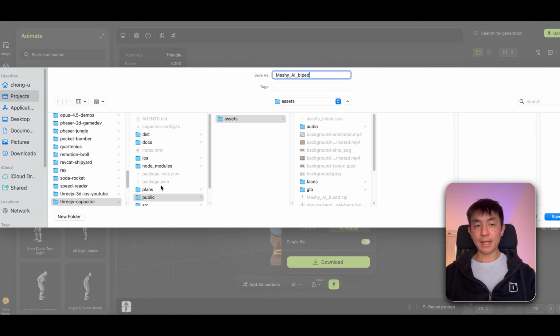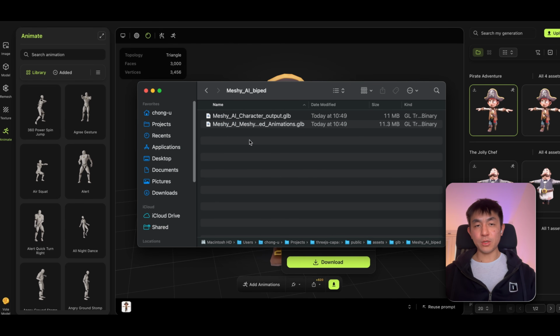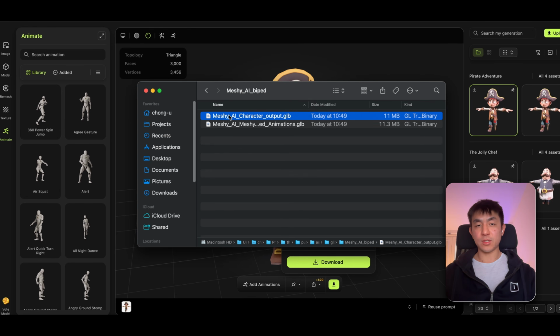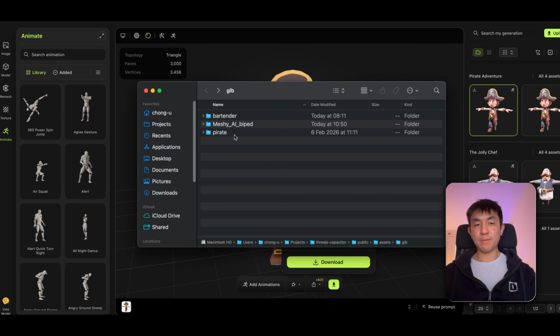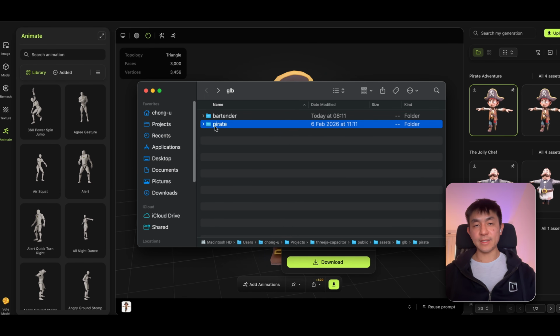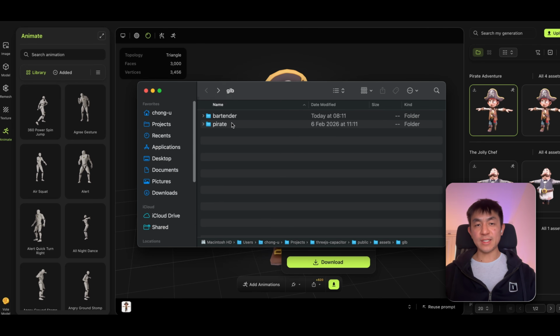The way that I like to save it is that in your project, go into public, assets, and then I put it into a folder called GLB, and then just save the zip file over there. And what I like to do is that you just unzip this. If you jump into the folder, you will see you have two outputs. One of them is the character and one of the animations. So what I did is just call this pirate skeleton, and then I called this pirate animations. Then I renamed the folder to pirate as you see over here. So I'm just going to delete this and then just show you. You can see this is done from the previous round that I had. So now this is all you need to do.